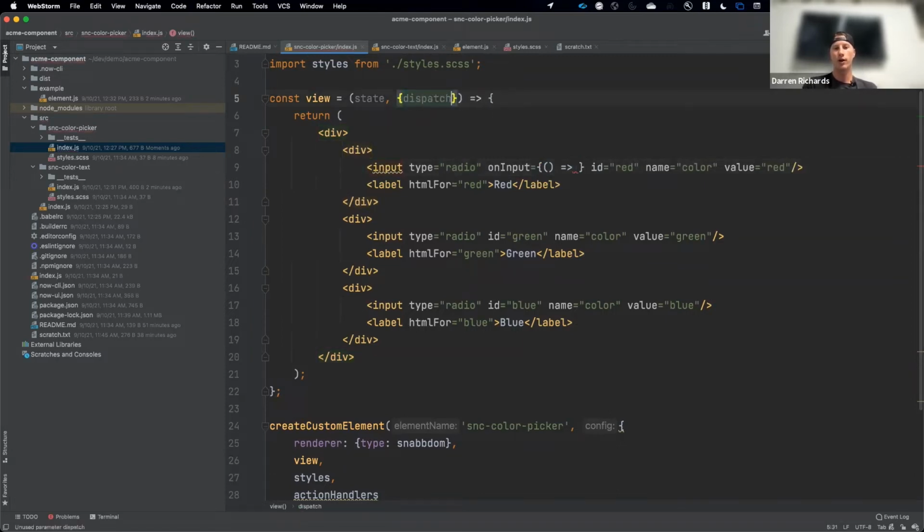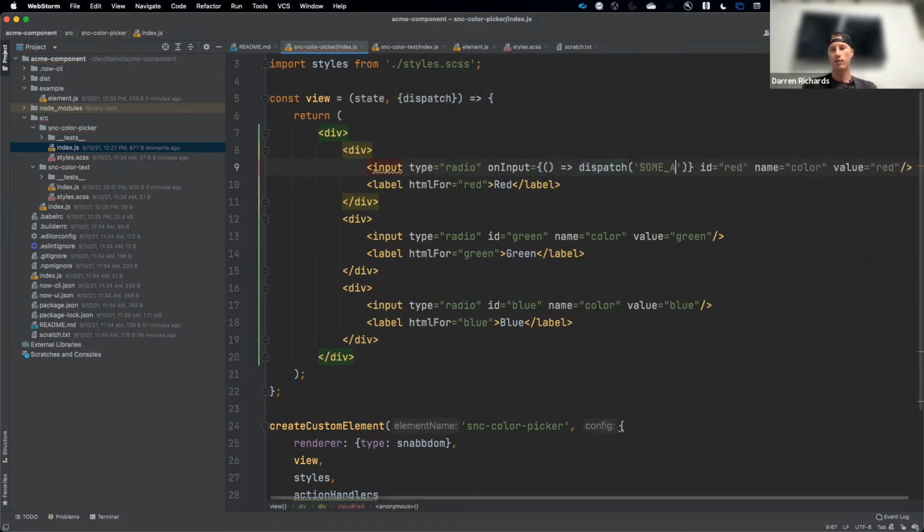dispatch is one of the helpers that you get in your state. And dispatch is our event emitting function within the framework. So I get state, and then I get this little helpers object. There's dispatch, there's update state, and I think update properties. So we're not going to update state right now. We can either dispatch an event. So here I could say dispatch some action.